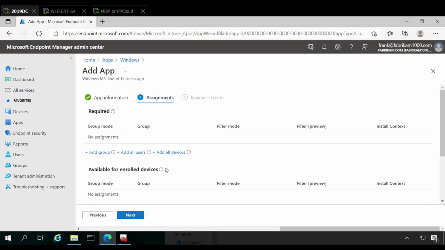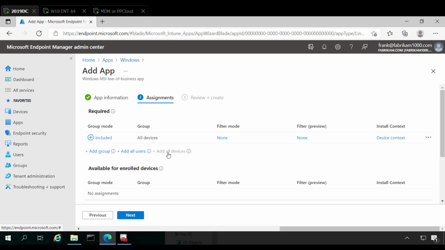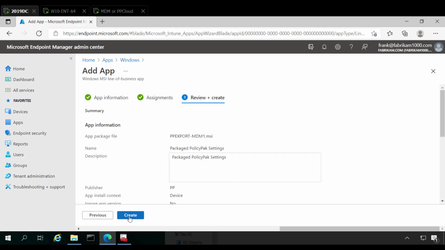For my assignment, I'm going to make this available for all devices, add all devices. Of course, in real life, you would target it to a particular group of devices, whatever you wanted, but in this particular case, I just want this to hit every device right now. Okay, and we're off to the races.